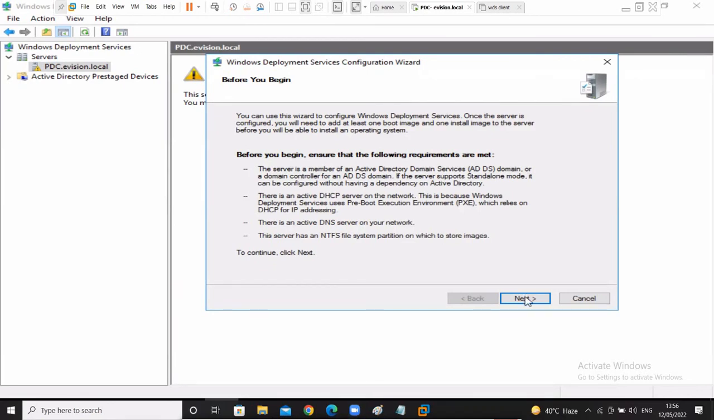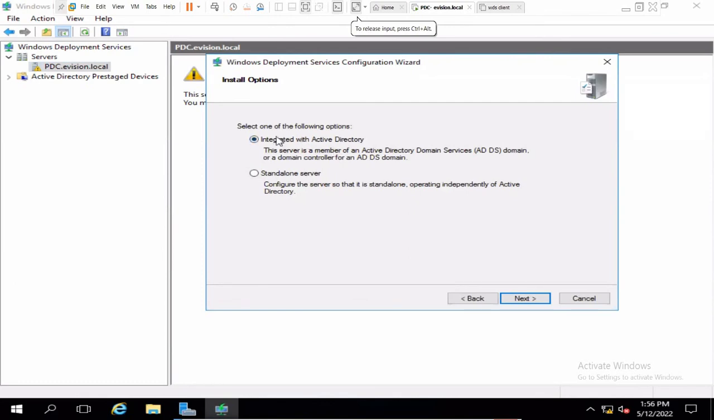Click on next. Then click on integrated with Active Directory, because this server is already a member of AD.